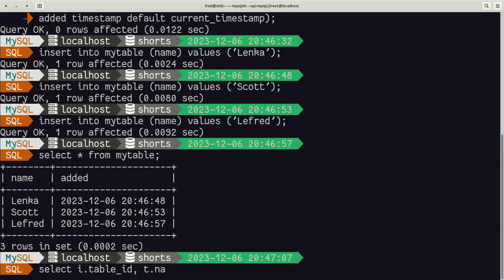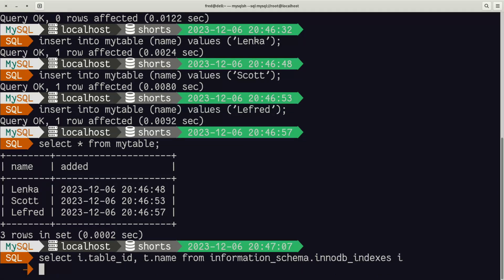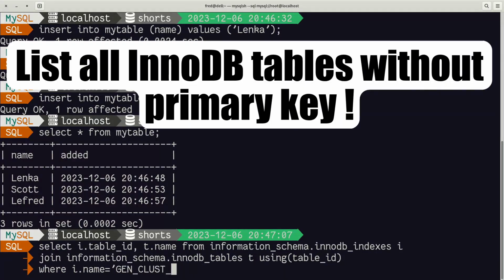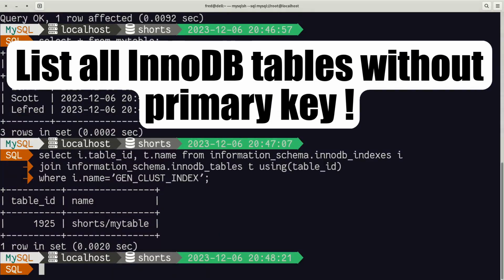And now, if we search in MySQL for the table not having a primary key, so the bad table in InnoDB, we will see that this my table is listed. And the table is there.